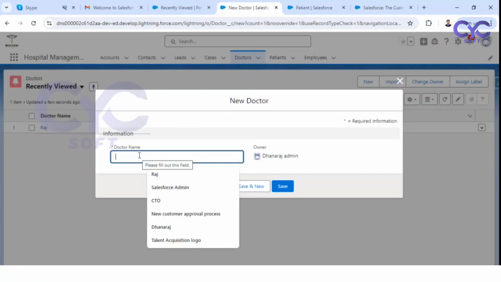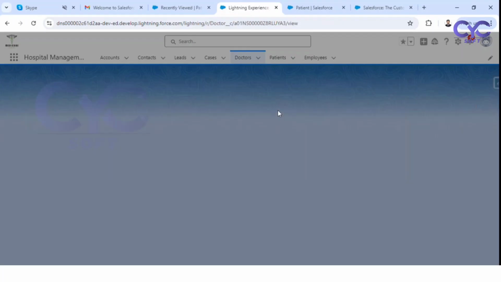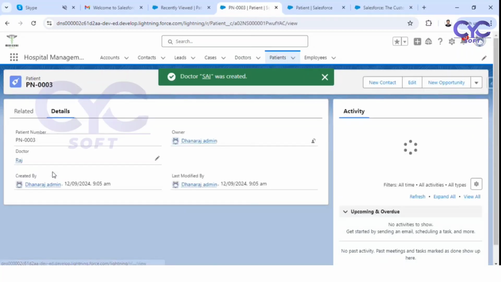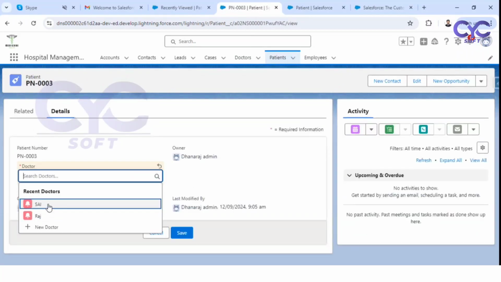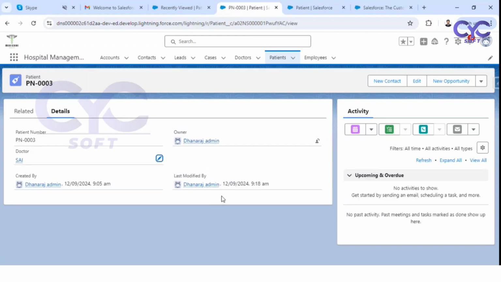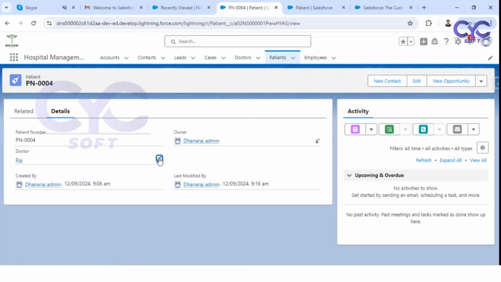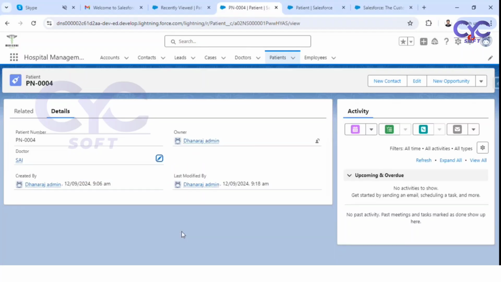We need to reparent those particular patients, so 3 and 4. Remove this Raj and mark it as I, save it. And go to this fourth record also. Remove this and mark it as I, save it.